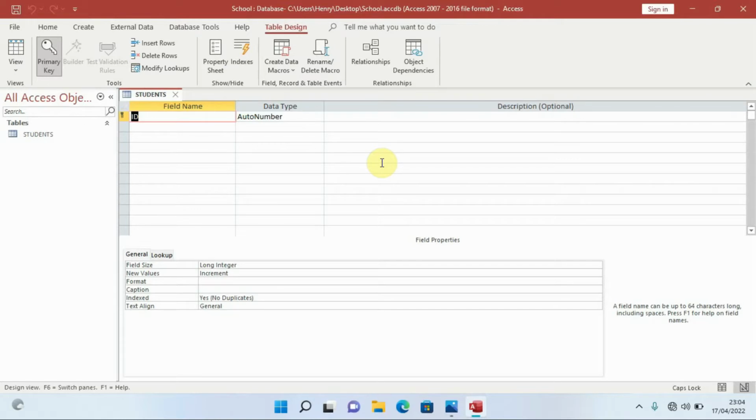Having clicked OK, they are going to provide us with some information here, for example the field name, the data type, and the description. So what is the meaning of this field name?